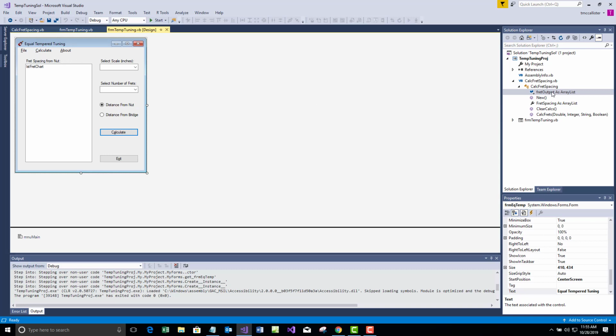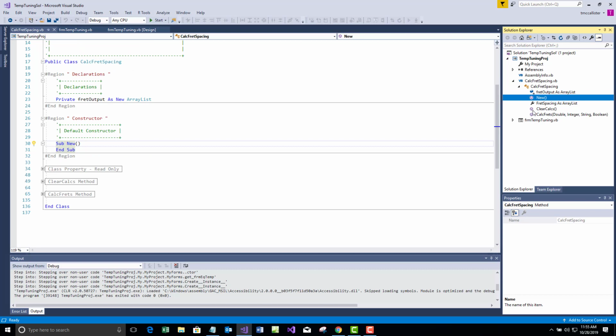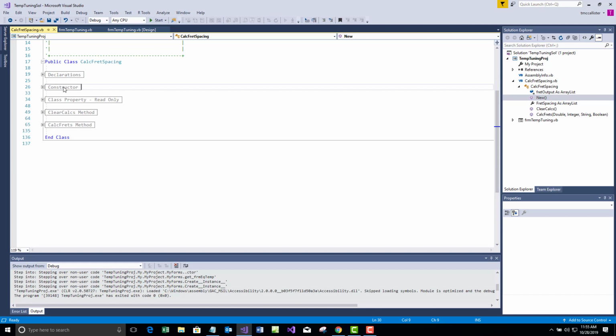Okay, so it looks like I have a class here called Calc Fret Spacing. And here are my methods. I have a new method that creates it. That's default, actually. That's the default constructor. As you can see, I have my regions. There's my declarations, and I'm using an array list. You can use an array if you like. It just works out easier for me to use this particular kind of object. It's up to you. There's my class property read only.